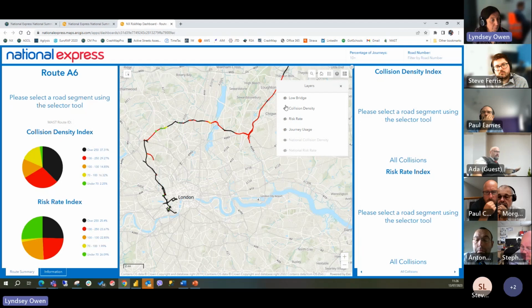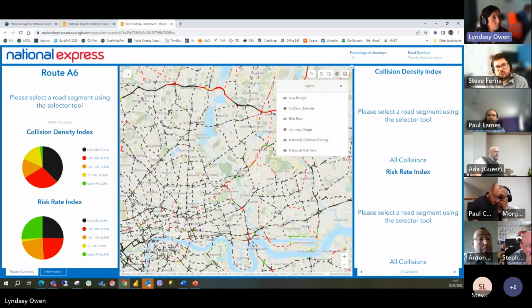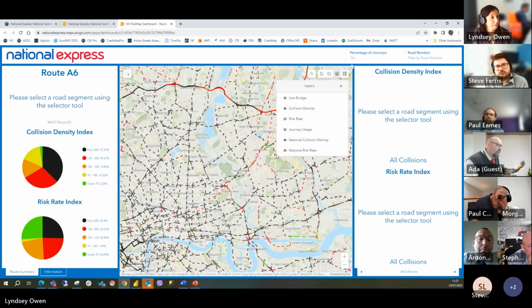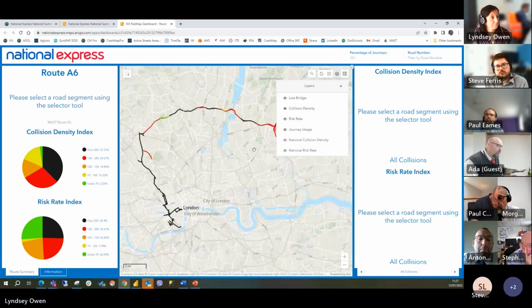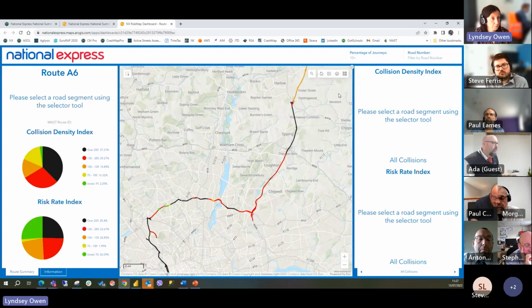And what you also have in here is the national collision density as well. So when you zoom in, you can see all roads, not just the ones travelled by coaches, have got a collision density, a national collision density value, and a national risk rate as well. But we can turn that off. So there's more detailed information in the individual route dashboards.